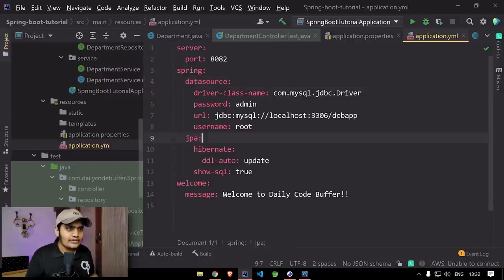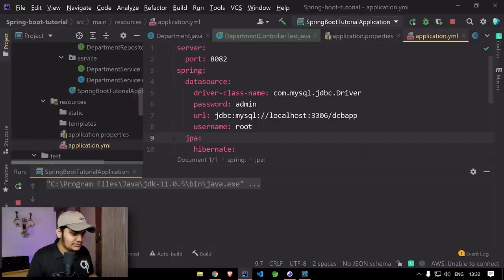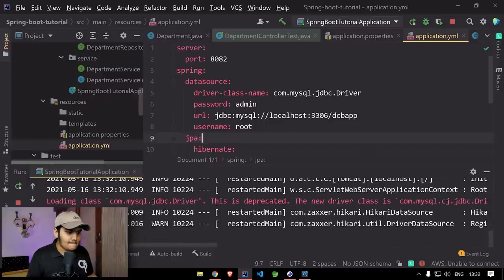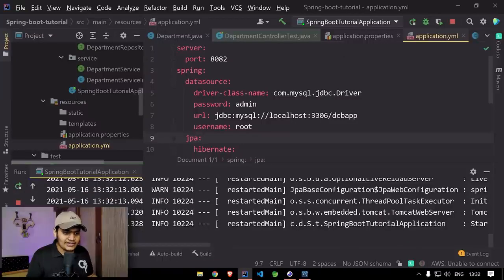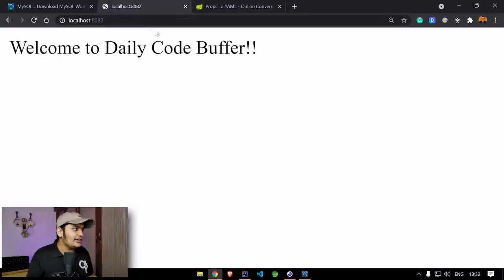So let's run this. Let me run the application. Here you can see that my application is started. Now it will be getting the data from this application.yml file. If I go ahead and hit this particular URL, you can see that everything is working the same way.